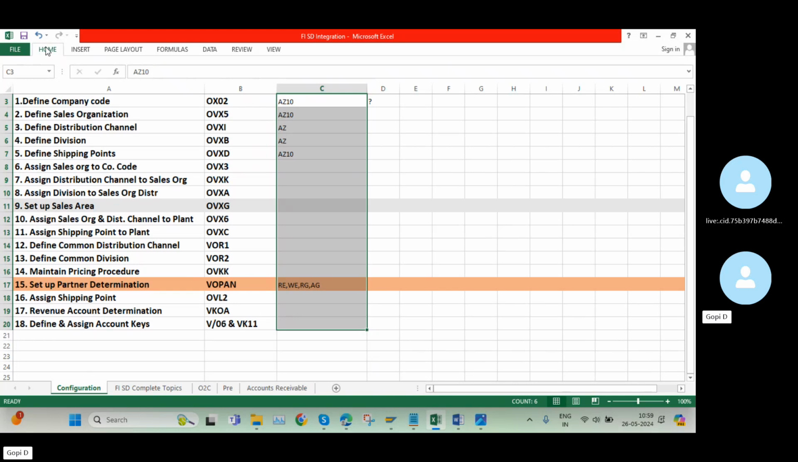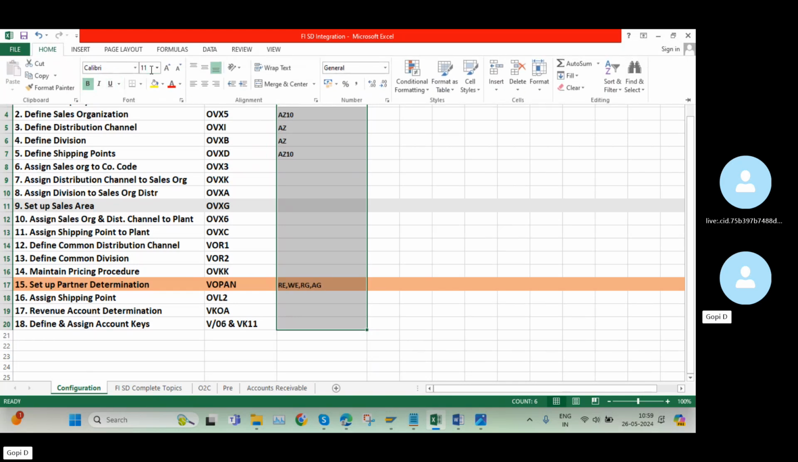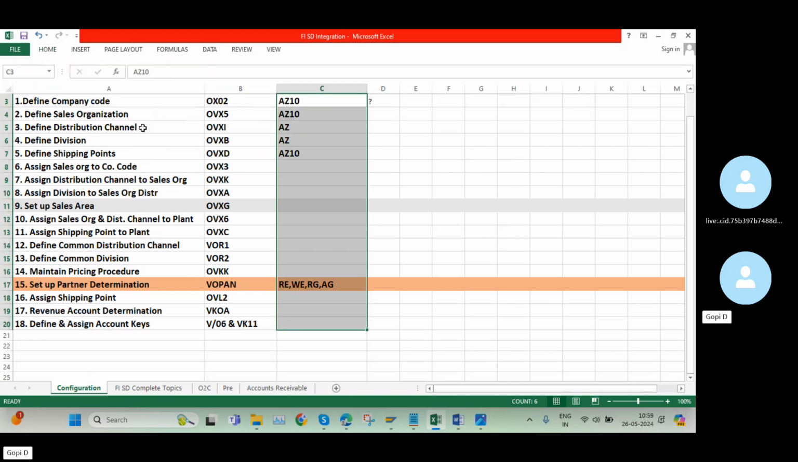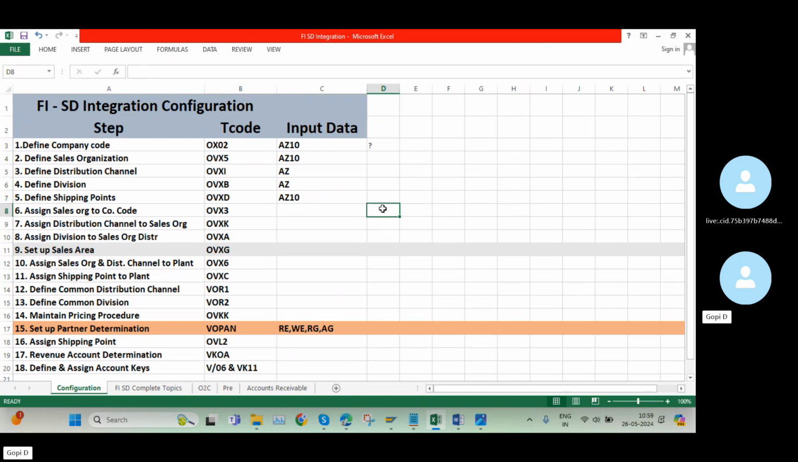Okay, so the next step will be assigning whatever configuration we have maintained up to now. So I am taking this one into the long text. Yeah. So the next step will be assign sales organization to company code. This is a very important step. This step will be helpful to connect the sales organization to the company code.